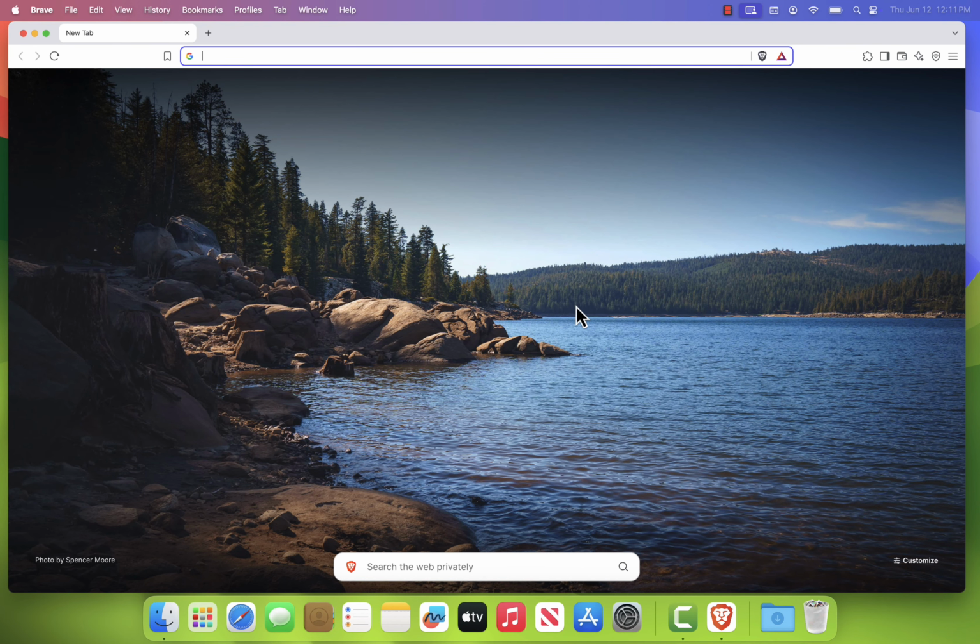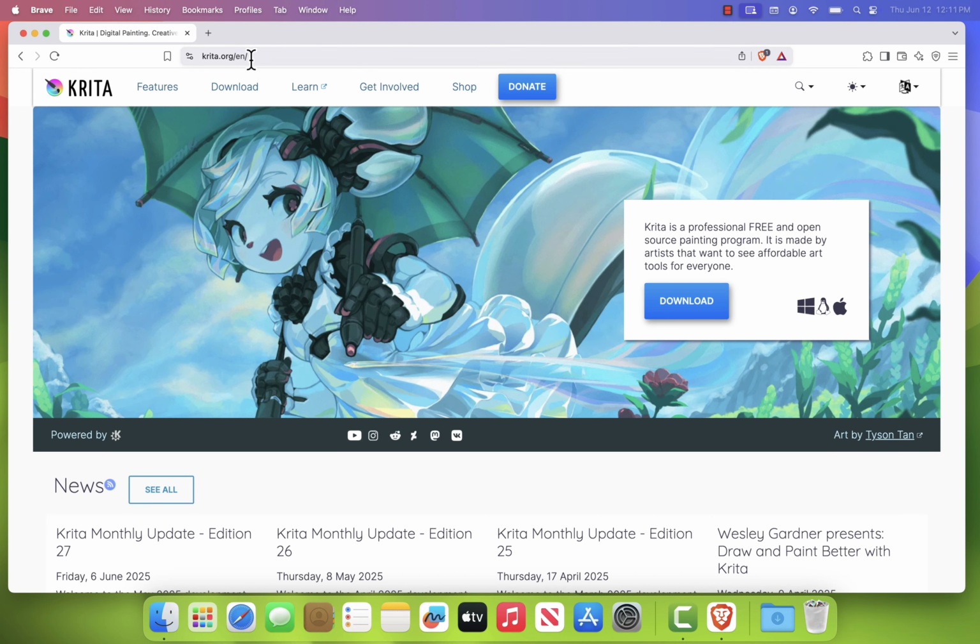In the address bar, type krita.org and press enter. This will take you to Krita's official website. It's always best to download software directly from the source to ensure it's safe and up to date. Once you're on the home page, click the download button at the top of the screen.